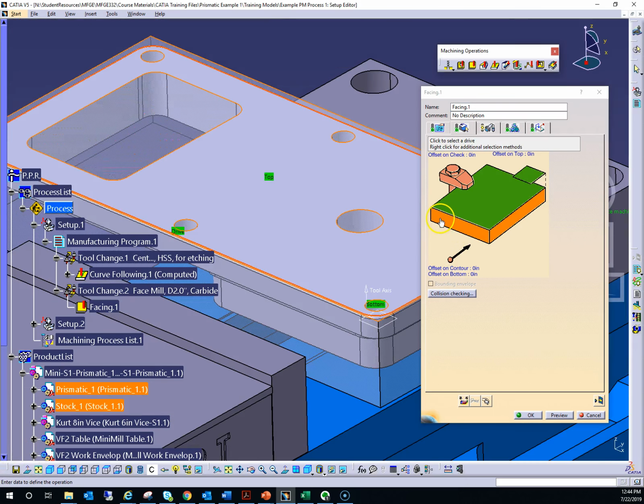So when facing, you also have to tell the system, tell CATIA, where the boundary of the face is. So that's the extent to which the cutter has to move back and forth. And that's what this pickable region here is used to pick. Now, by default, CATIA assumes that the face that you pick for the bottom, which was the face of the part, that the boundaries of that face are also going to be the boundaries that you want to face to.